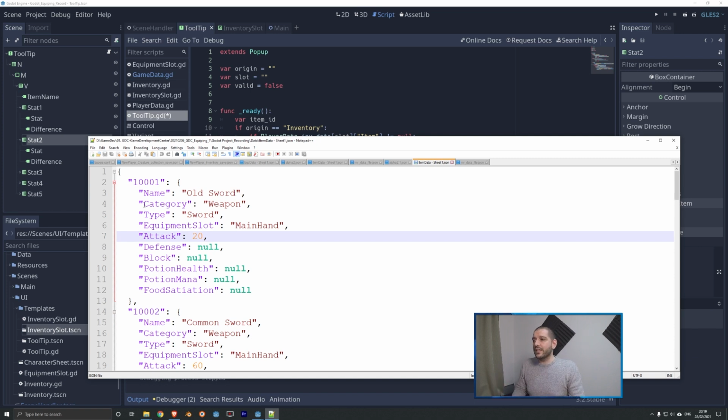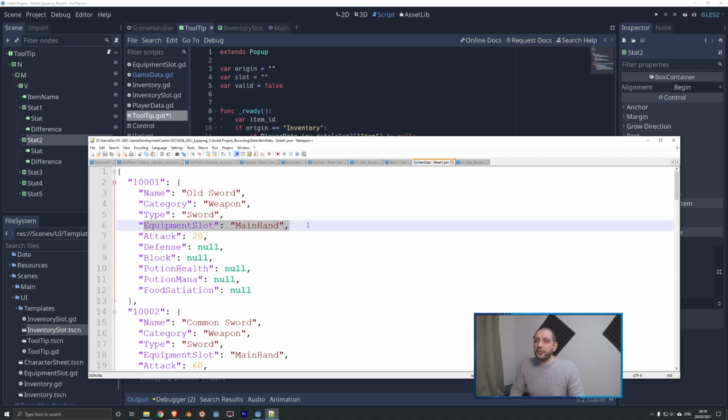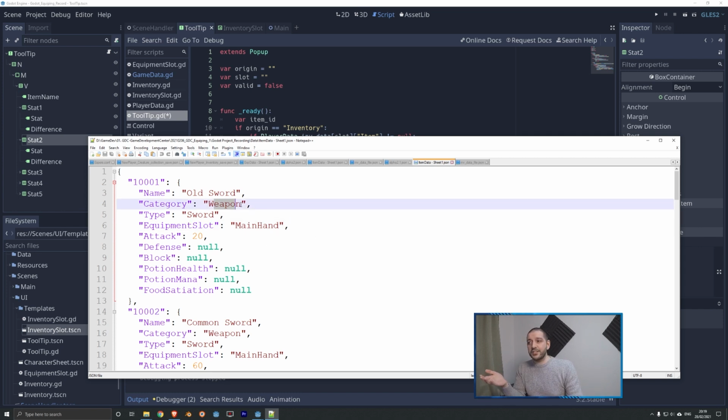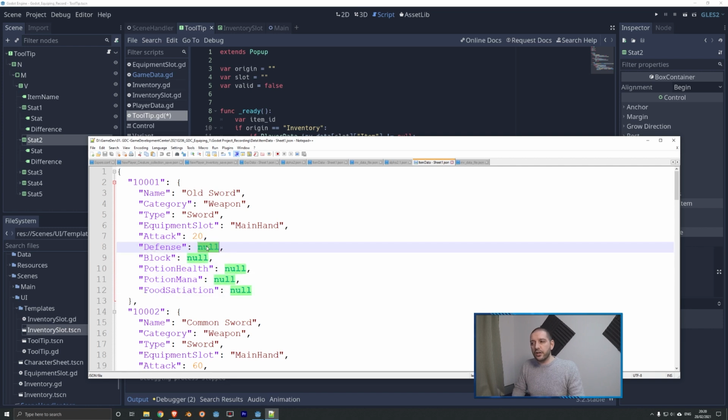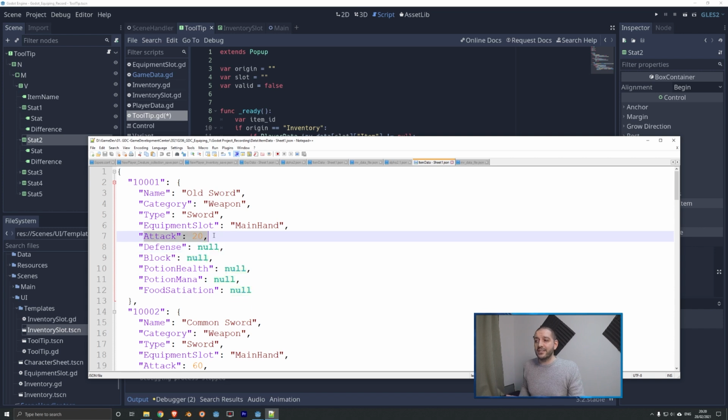For example, in my case, I have category weapon, type sword, equipment slot main hand. Well, if the player sees a sword in their inventory, I think they'll know that it's a weapon, that's of the sword type, and that it should go to the main hand equipment slot. We don't need to tell the player that, so these labels are going to be irrelevant for our tooltip. The relevant information for our tooltip is any stat of this particular item which is not null. If the stat is null, we definitely don't want to show it either. We only want to show the stats that this item actually has, in this case, attack.